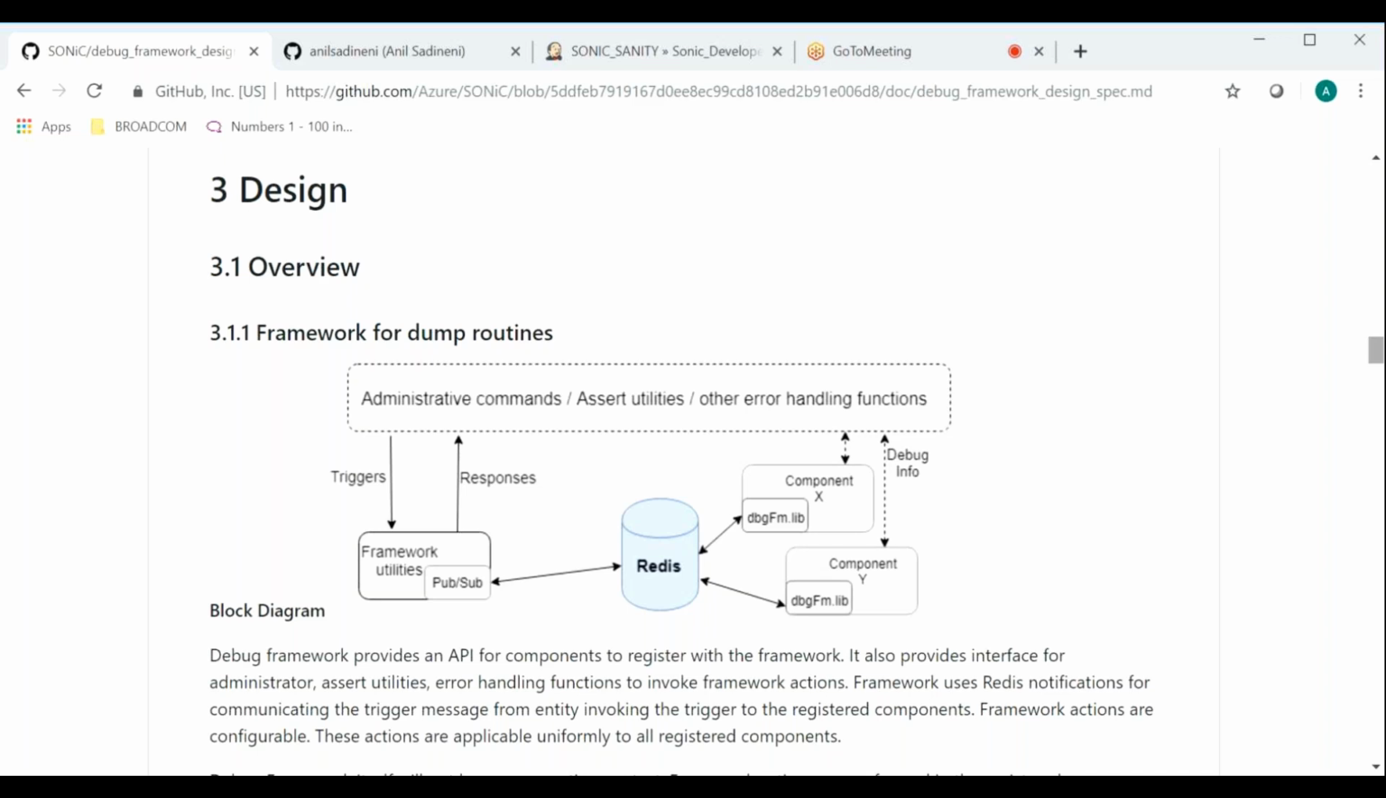As I mentioned in the introduction, each component here will be linking with a thin library. We were thinking of calling it debug fm or debug framework library, or it can actually go with the SWSS common because it's very lightweight. So it can be done both ways. As of now, it's a small thin library that the components will link, and for the coordination part, either the notification or the pub/sub mechanism.